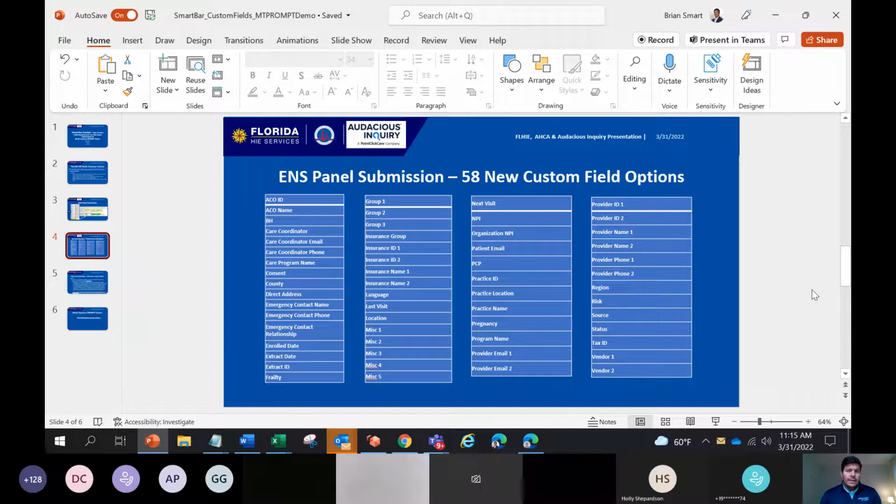So all you need to do is take a look at your current custom fields that you're providing us and take this list and say, okay, which ones map closest to what I'm currently sending? And if you look at them and you say nothing maps, it's not even close, then we've added group 1, group 2, group 3. We've added miscellaneous 1 through 5. We've added vendor 1 and 2. So we've added some what we're going to call catch-all. These are the catch-all custom fields now that users can use if none of the other things match.